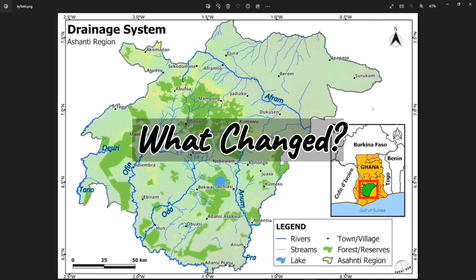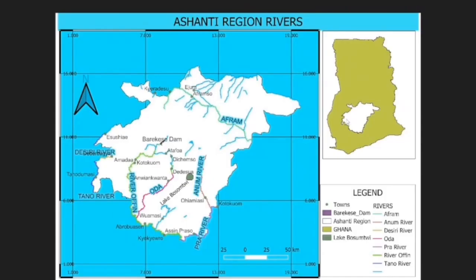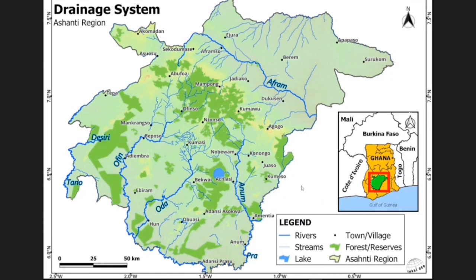Now let's look at this map and what has changed. So on this map, we can see that we have redefined the background color. We've taken out the attention grabbing background, which is this color, and we are keeping it simple as white. Now the next thing we did was to change the colors of the rivers to a unique color for all, which is blue. Now this is the agreed upon color by standards for rivers.